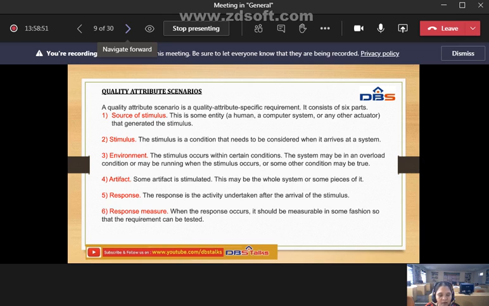Next, response. After the process is done, we will get some response. The response is the activity undertaken after the arrival of a stimulus. Response means either a positive or a negative response, whatever it may be. Next, response measure. When the response occurs, it should be measurable in some fashion so that the requirement can be tested.